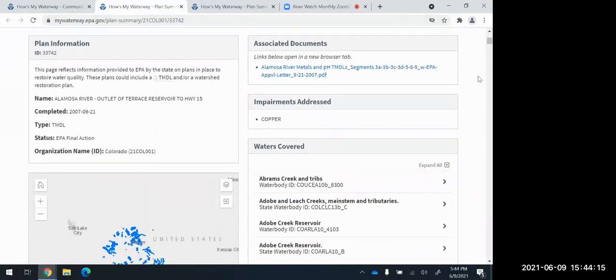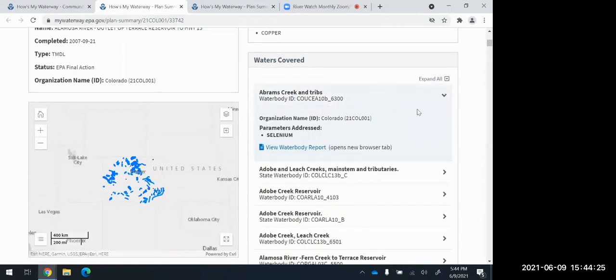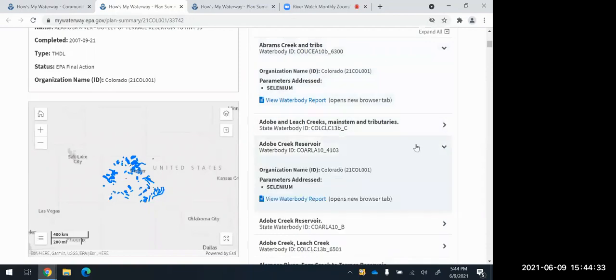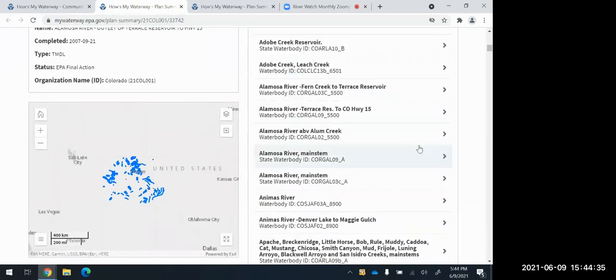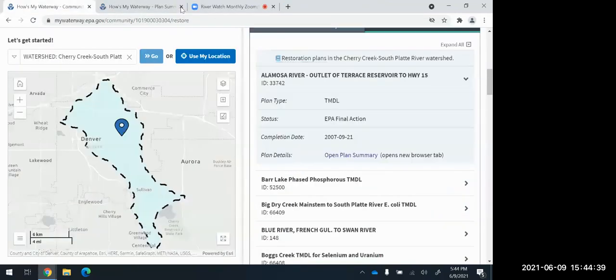So this is going to give the information that Colorado has submitted to us with the documents for the TMDL. The water's covered, and you can see the water's covered on the map here. And then you can find out more information like the impairments or selenium and any permits too, if they're listed on here. So this gives a lot of information on that TMDL.